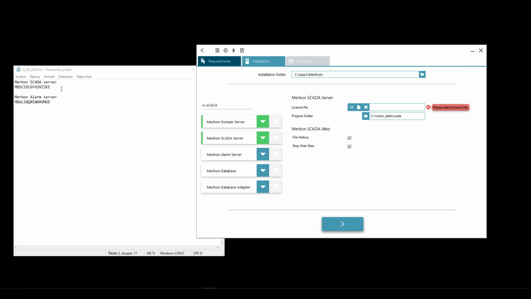So right now we will not install the database, we'll just do the SCADA server and Alarm server, just the basic license. So you have a number, or let's say a code, and in case you have a code, you don't put it here. You can't do it. You see, you can't click here and write anything. You first need to open the license tool and put it here.